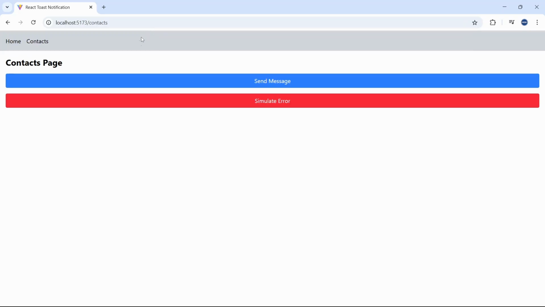So now I am on the contacts page and I can click send message, and as you can see, message sent to contacts. In case of some errors, we have this kind of toast notification. We can click this home and we have the same experience here. So let's get back to the code.